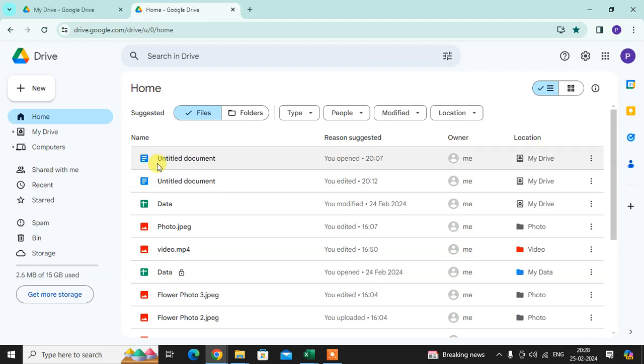Here you can see that this file is located in My Drive. Also, you can check here the Photos folder in My Drive. When you keep the cursor here and drag it over any folder, you can see that it is in My Drive, in the Photo folder. And the Video folder icon is also mentioned here.